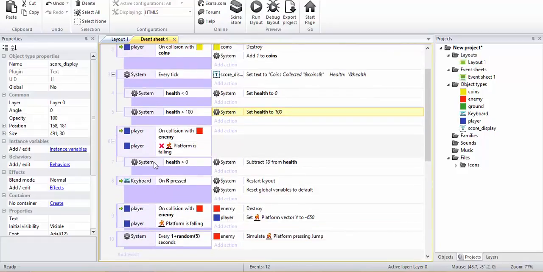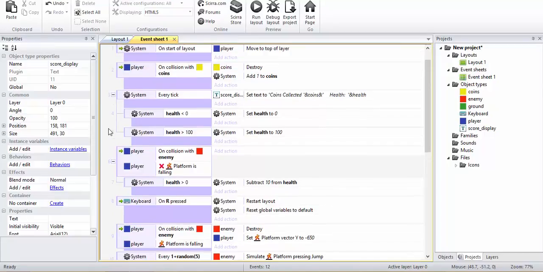Let's concentrate on this one now. If the player collides with the enemy and it is not falling, and if the health is greater than 0, it will subtract 10 from health. However, all right, let's see. The death of the player should actually be in the tick event.